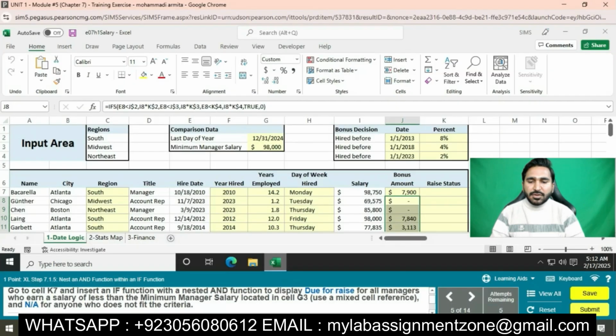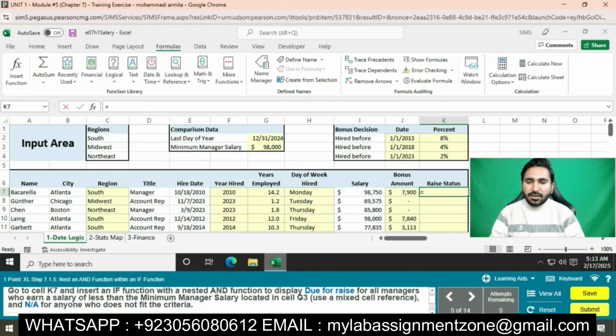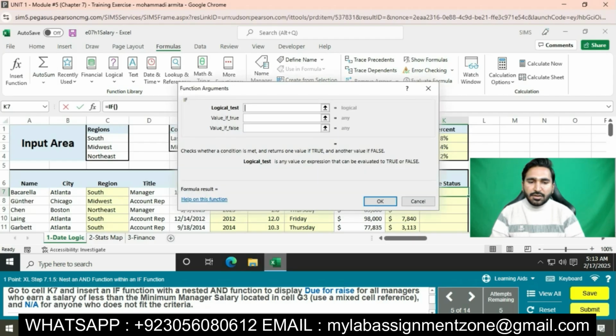Question number 5 of this training is to go to cell K7 and insert an IF function with a nested AND function to display due for raise for all managers who earn a salary of less than the minimum manager salary located in cell G3. Use mixed cell references and NA for anyone who does not fit the criteria. You can see here we will go to cell K7 and enter an IF function. Click on cell K7, press equal to and then enter an IF function.